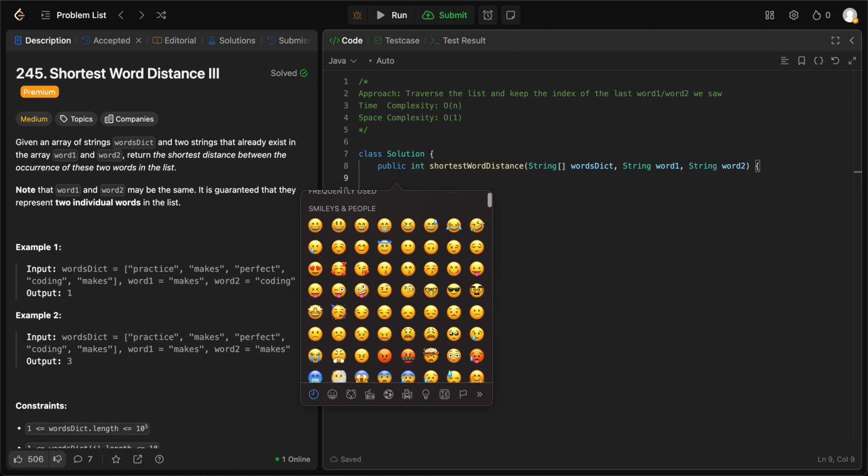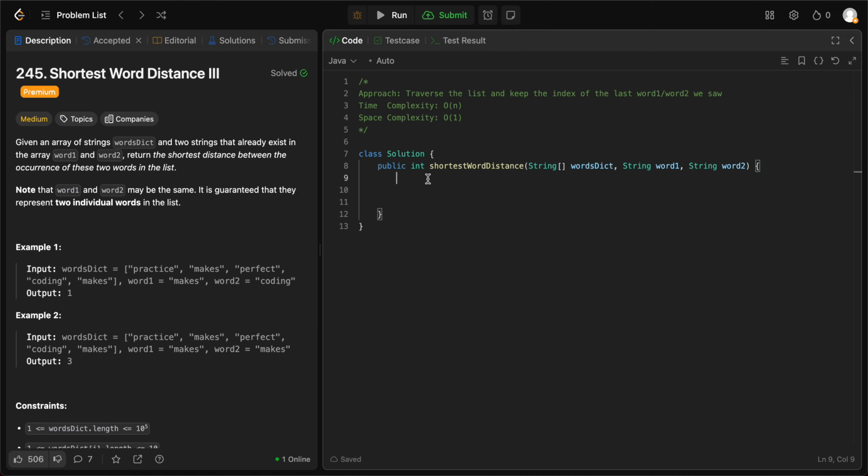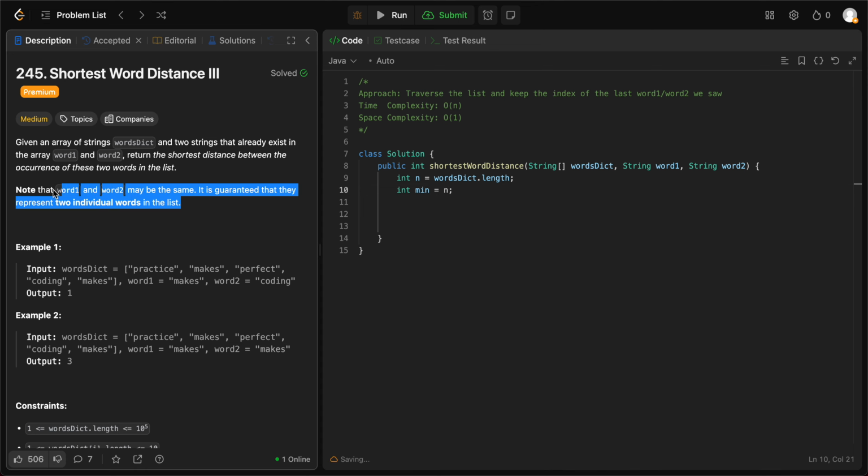So let's get started. The few things that we need are as follows. We need int n, which is the length of the array, words dictionary dot length. The next thing we need is the minimum, which would be the answer. And in this case, we can just set the minimum to n because we know it is guaranteed that both the words that are given to us will be in the list. And the other thing that we need is the previous index that we've seen. And let's set this to -1.